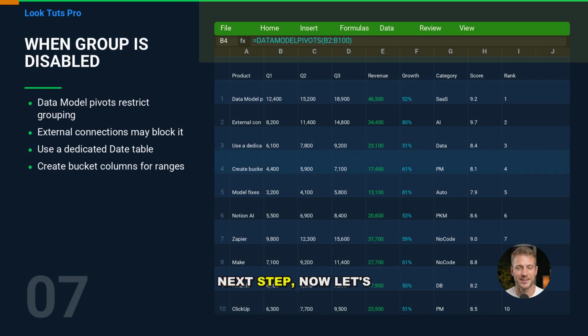Next step. Now let's cover the case where the group option is grayed out. That's a different problem than cannot group. The most common reason is that your pivot table is built from the data model, also called Power Pivot. In that mode, classic grouping is limited because the pivot behaves more like an OLAP pivot.